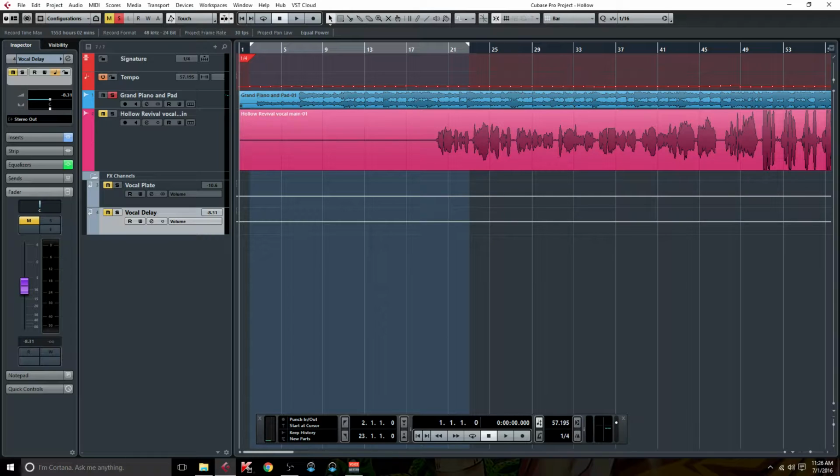And since this song is just piano and vocal, we're gonna clear out the middle a little bit to leave room for this vocal here. So yeah, let's go ahead and just listen to this piano.